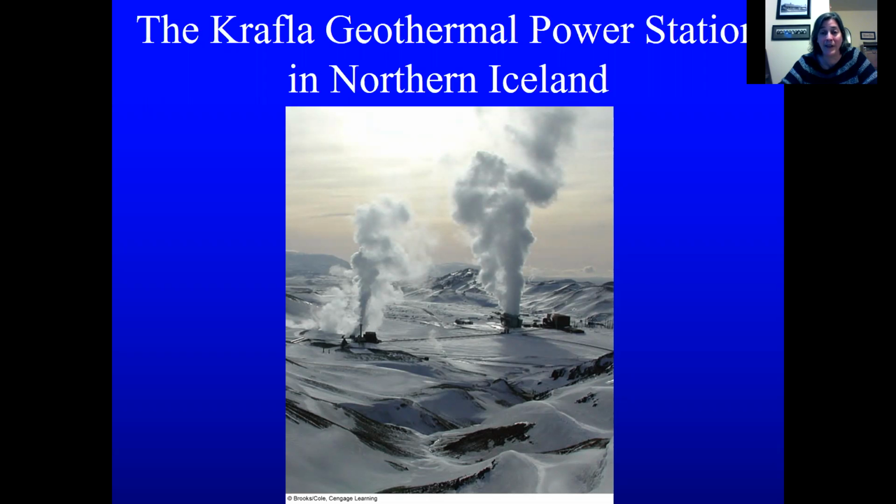Like the whole place is volcanic. Like Iceland is only there because it's a volcano. It sits right on the mid-Atlantic ridge and it's a hotspot. So they have more geothermal energy than they know what to do with if they can harness it.